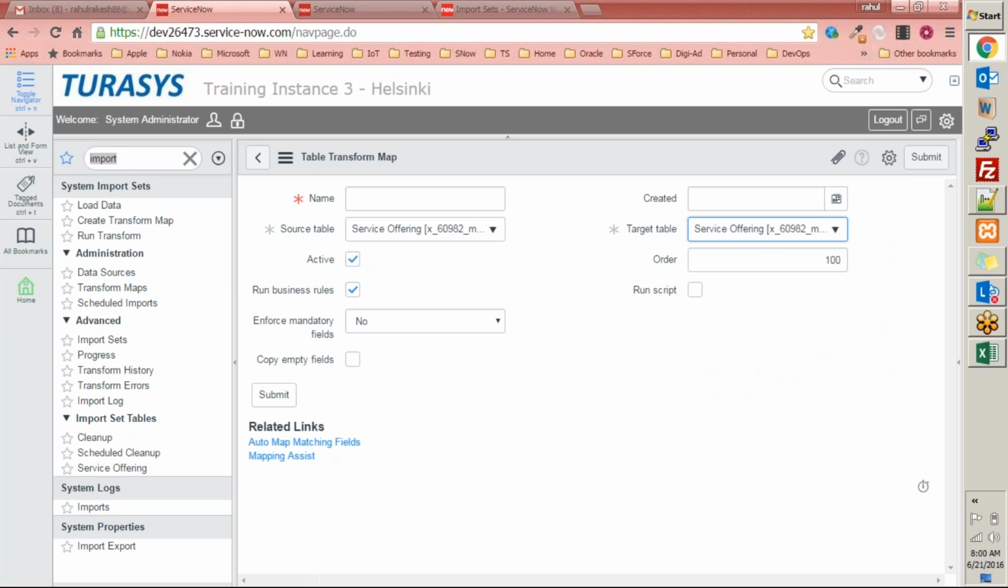Now let's name the transform map as service offering transformation. Created date is today. Let's keep it active. Run business rules. I'm going to leave this run business rules right now because we haven't talked about business rules. I'm also going to leave this run script, right?